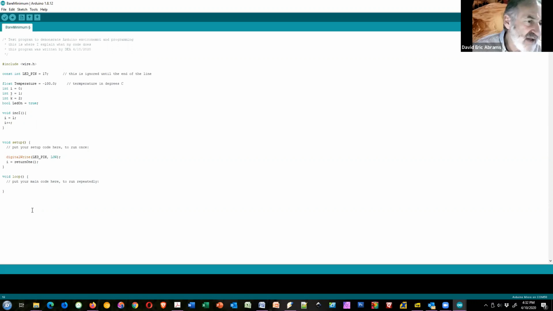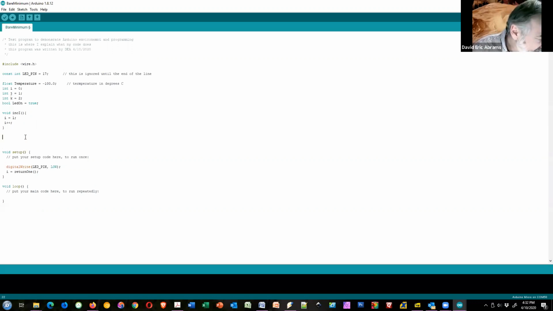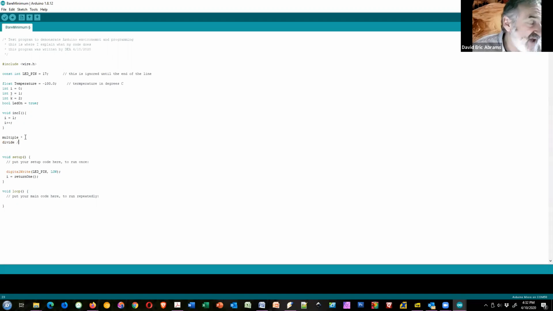Other mathematical operators: plus, minus, multiply is an asterisk, divide is a slash. Be careful when you're dividing integers. 5 divided by 2 is 2. 4 divided by 2 is 2. 3 divided by 2 is 1. You get an integer result. It throws away the non-integer part. It doesn't round. There are functions to round.